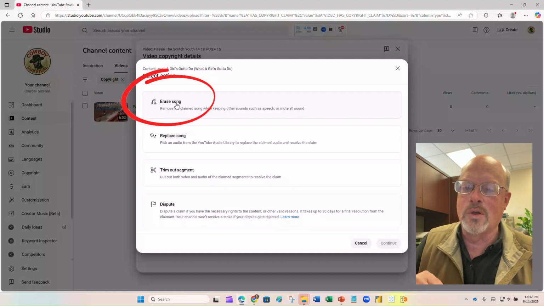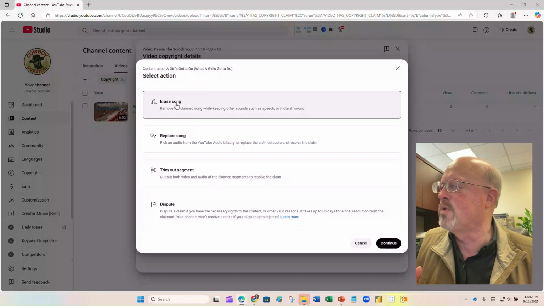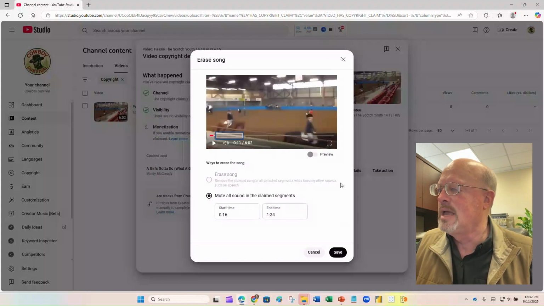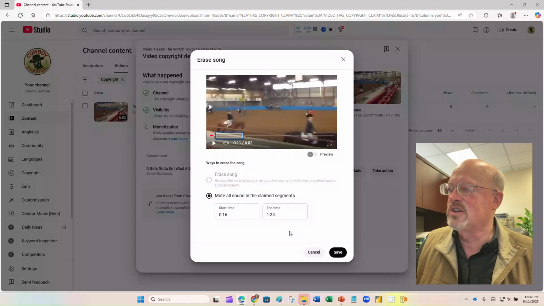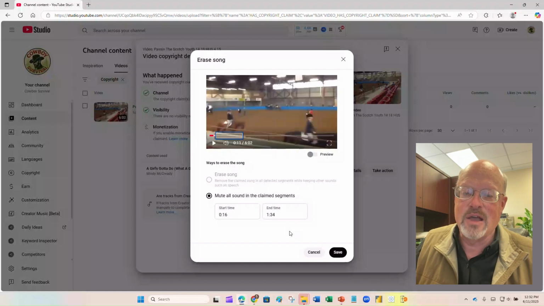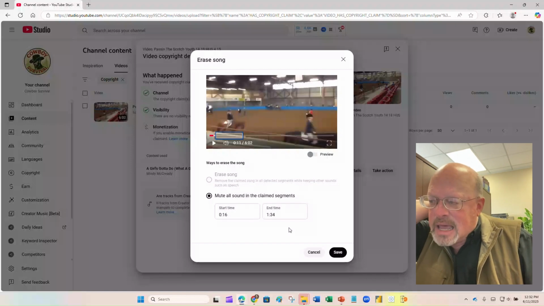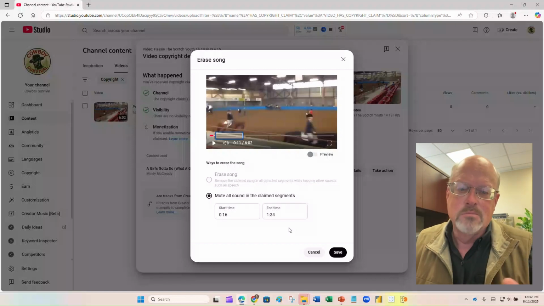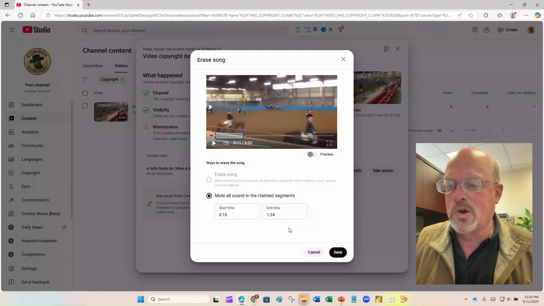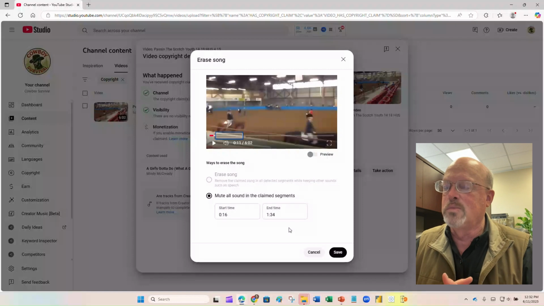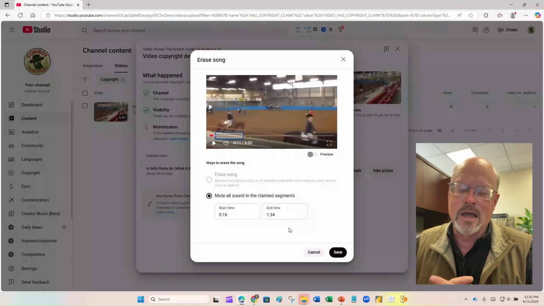You can do this erase song. This is the tool that I've used before. You click on this and say continue, and it's going to take you to this. What it's going to do is mute all sound in the segments where it found the music. And it's pretty effective. I've had it do this with several videos, and I was able to remove all the offending music completely. So it's a pretty cool, smart tool. It's a use of artificial intelligence within YouTube, and I would suggest you try to use it if you ever get a strike.